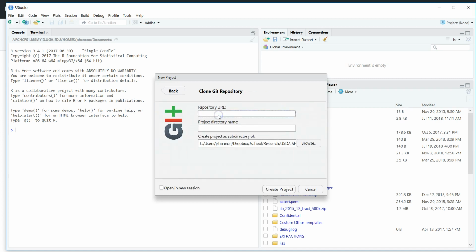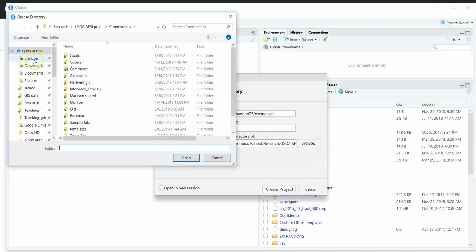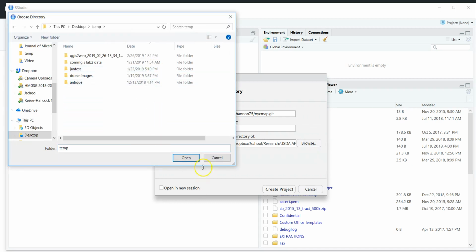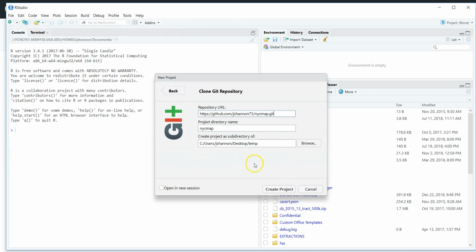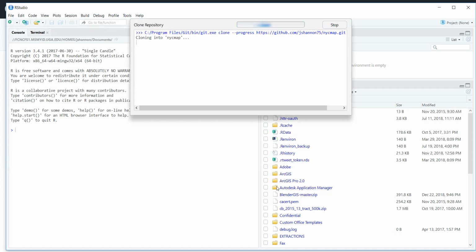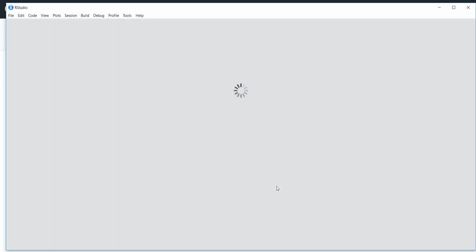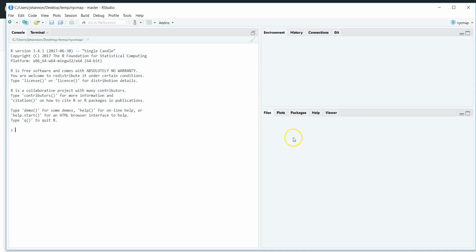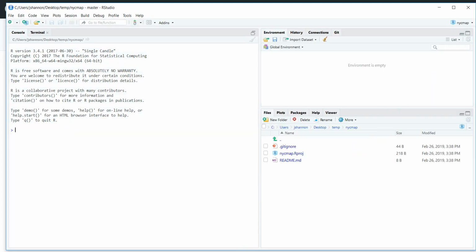So we'll click on Git, and we'll put in the repository URL we just copied, and then we'll choose a place where I want to put it. I'm just going to put this on a temp folder that I've got on my desktop. Go ahead and click Open, and create a project. There we go. So it'll go ahead and open that.